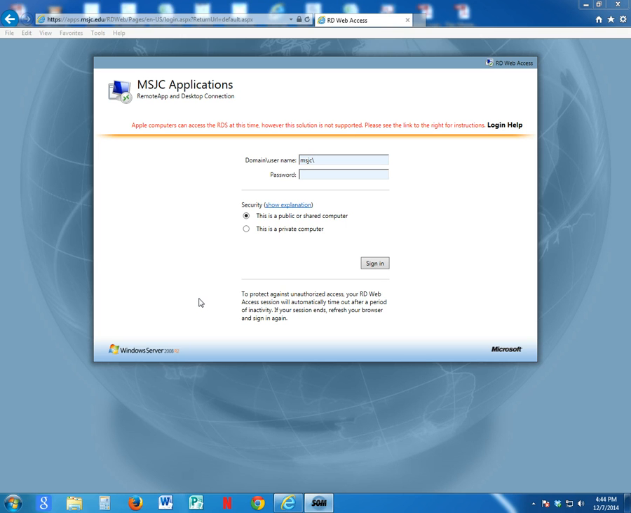We're going to be using the MSJC RDS system, which is a remote desktop services system that will allow us to access Microsoft Access even if we don't have Microsoft Access loaded on our local machine. If you have Microsoft Access on your local home or office computer, that's probably the more direct and easy way to access the software. But if you don't have it, this is a good alternative.